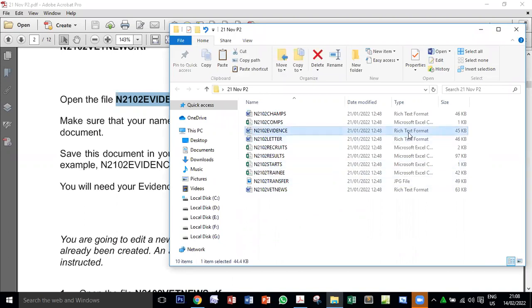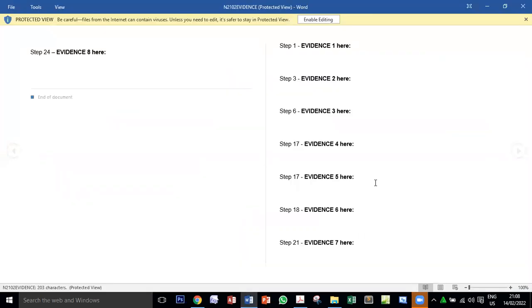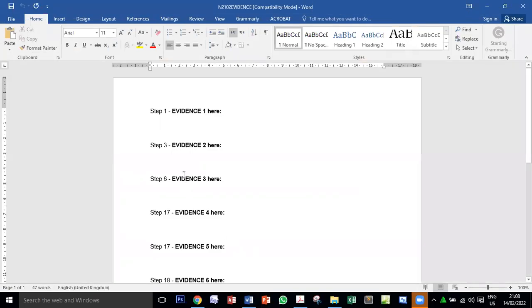N2102 evidence, rich text format. Double click, it loads or opens in Word. Enable editing. I love that evidence 1 here, evidence 2 here, evidence 3 here. Otherwise, if you have an empty file, I would recommend that you type evidence 1, evidence 2 by hand.